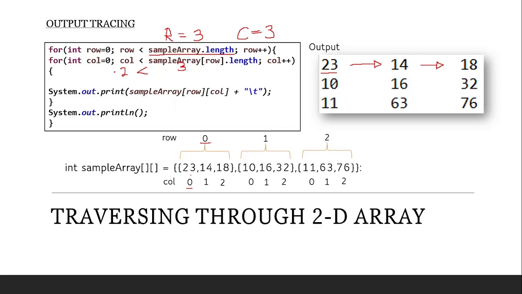Nag-increment na naman. Naging 3 na siya. So, 3 less than 3, the answer is false. So, nag-false. Natapos si ating inner loop. Nagkaroon ng sys-out. So, ibig sabihin, sa next line na dapat tayo mag-print. Tapos, nag-increment na si row natin. From 0, si row natin ay magiging 1. So, our row is equal to 1.